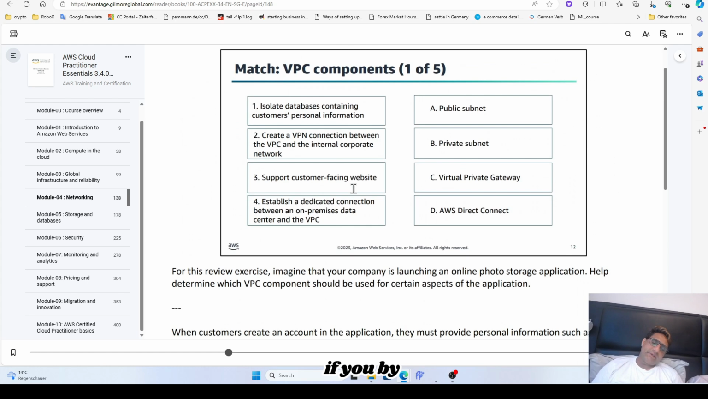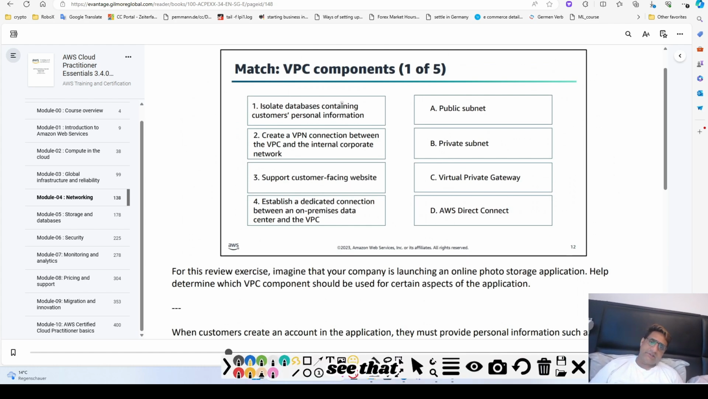If you by now try to see what is what, we can maybe start: isolate the database containing customer personal information. Anything which contains personal information is always kind of a private subnet. Create a VPN connection between the VPC and the internal corporate network. Anything that bridges the gap between AWS and the private network is most likely this one.